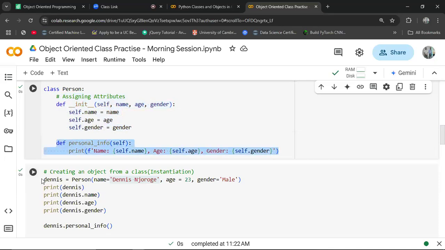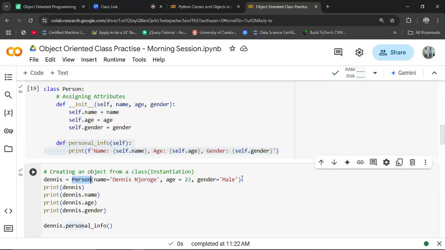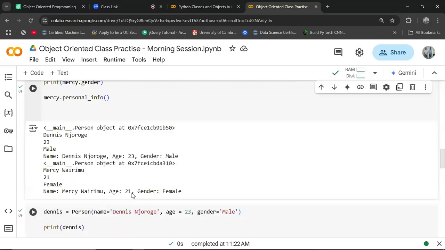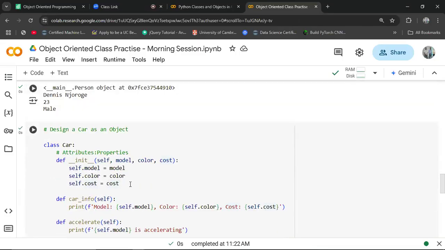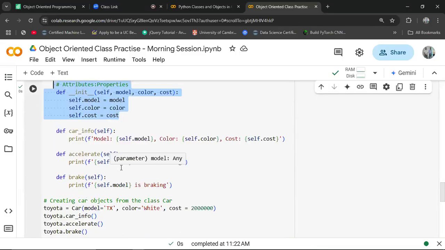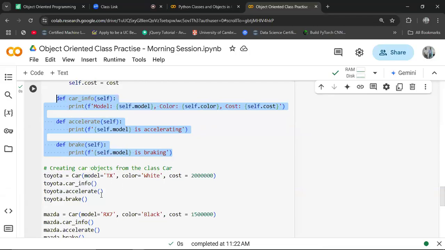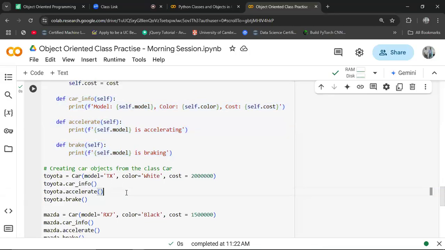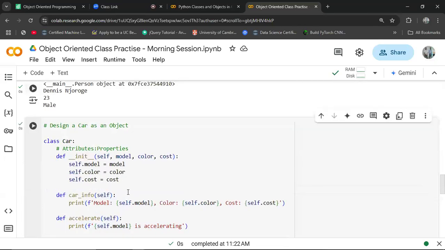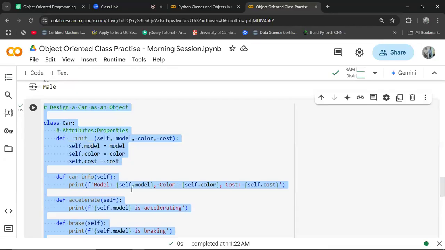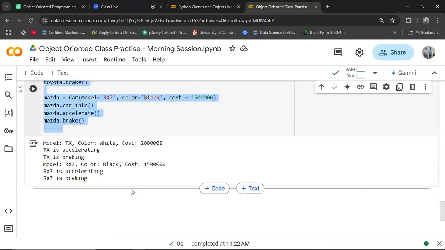So for example, if I have a person like Dennis, Dennis is an object that was built from the class of a person. So you can have the properties and we can have the methods. Similarly, if you build a car, you can have a car with these properties, and these are the methods. So now you can assign properties and methods to every object that you have. So basically that is OOP. The main point here is at least you have an idea about what is object-oriented programming.